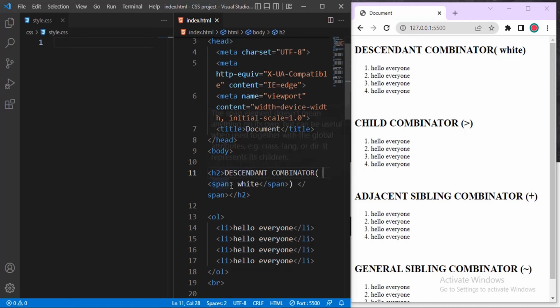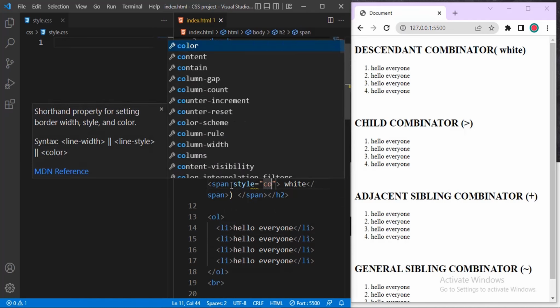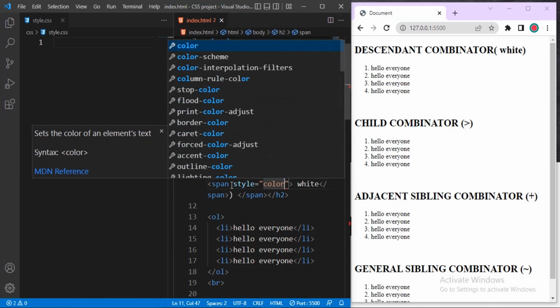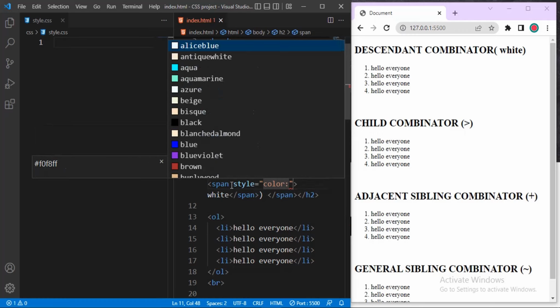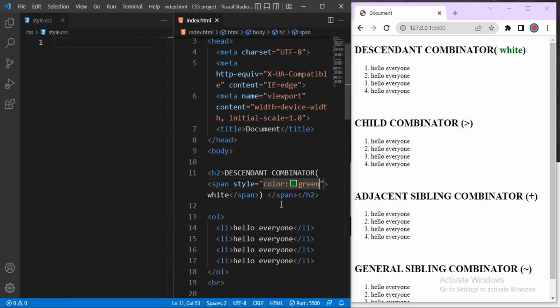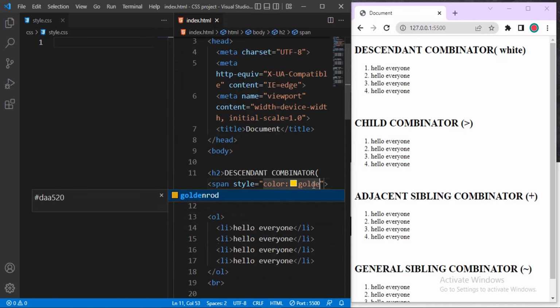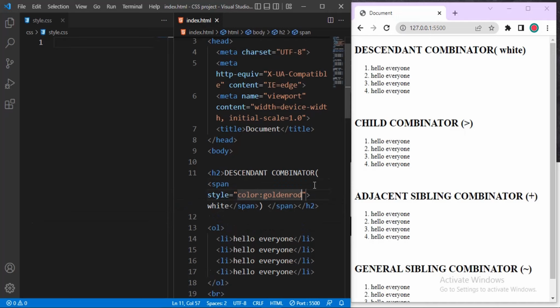Then inside this span, let me just add style color. Let me use green for all of them. Let me say green and see what it looks like. I think the color is now standing out, but the green seems to be a little bit dull. Let me use something like golden, golden rod color. Yeah, I think it makes sense.